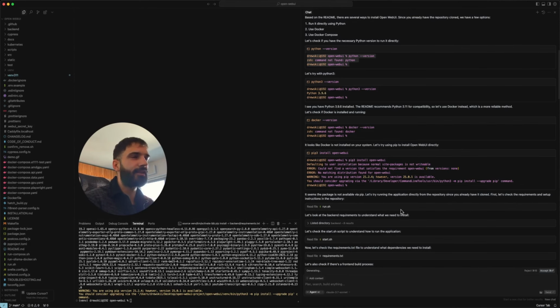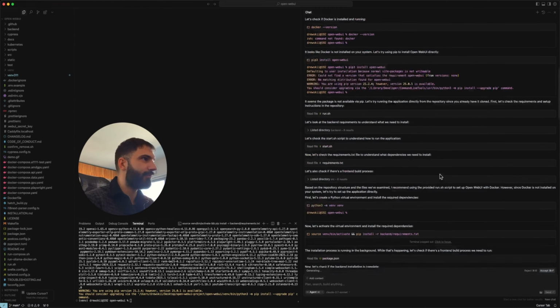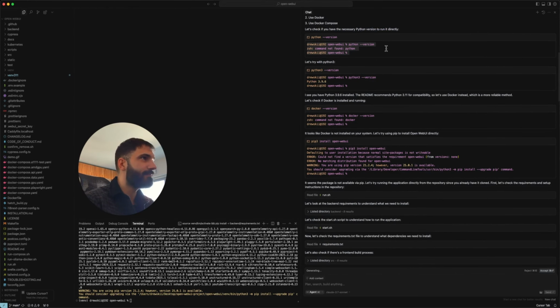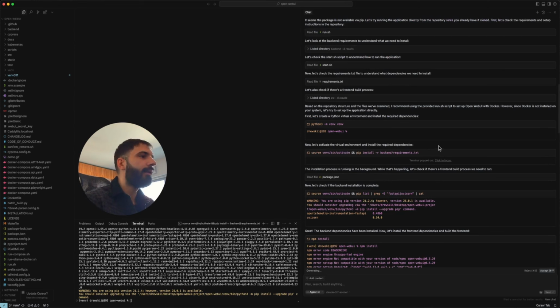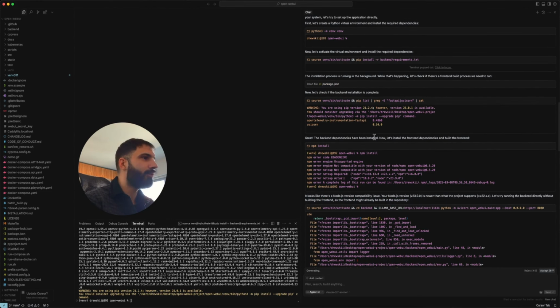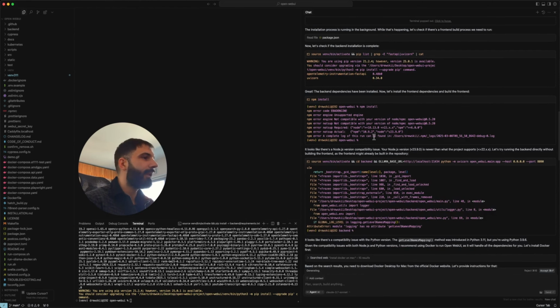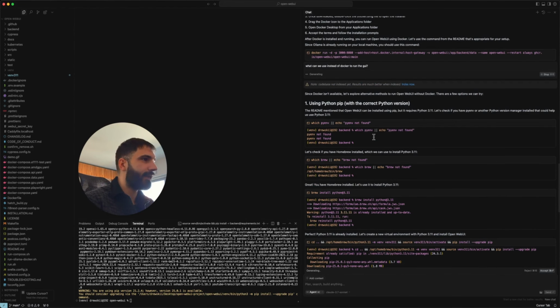In my case, I didn't have the correct version of Python, so I ran the command directly from inside Cursor. It gave it to me and it worked. Everything worked properly. What Cursor did afterwards was use Homebrew, as I said, to install the Open WebUI package. So this is what happened right here.